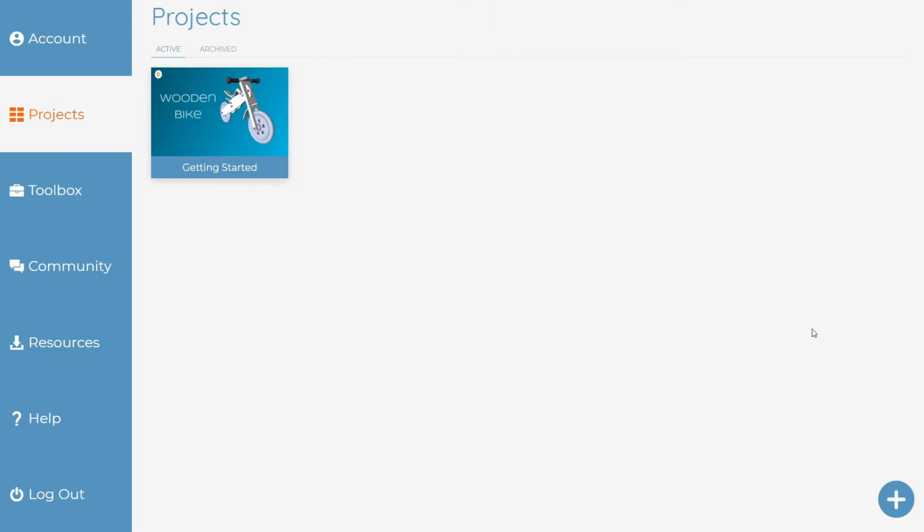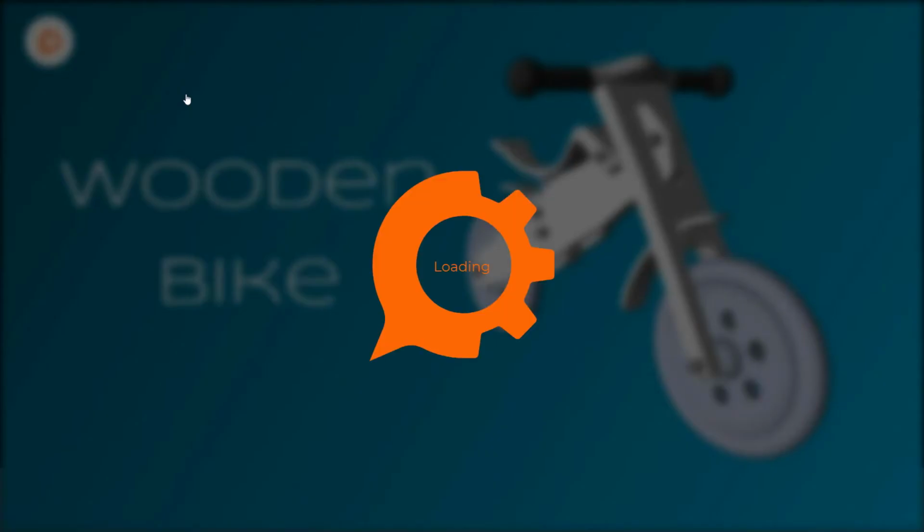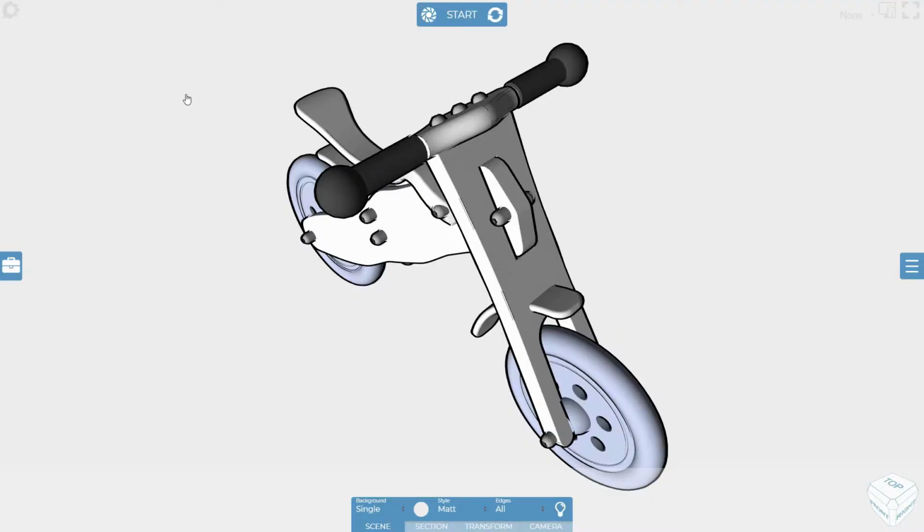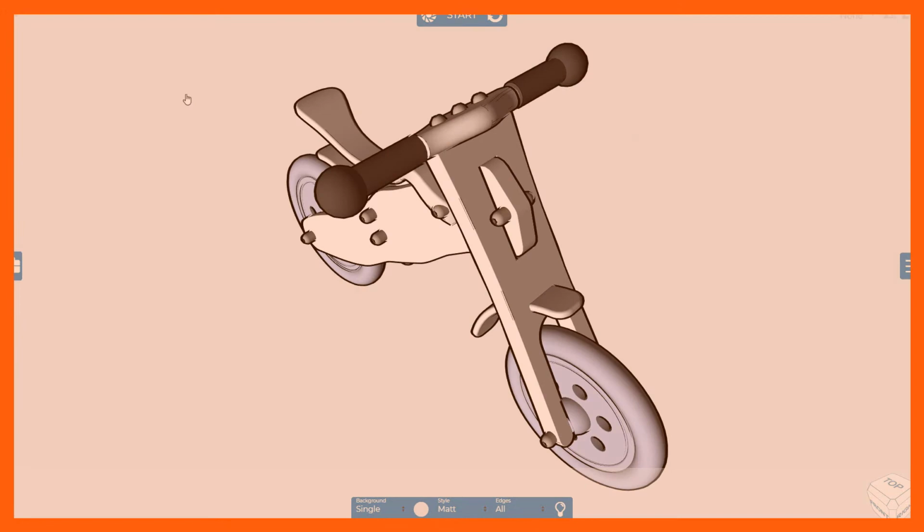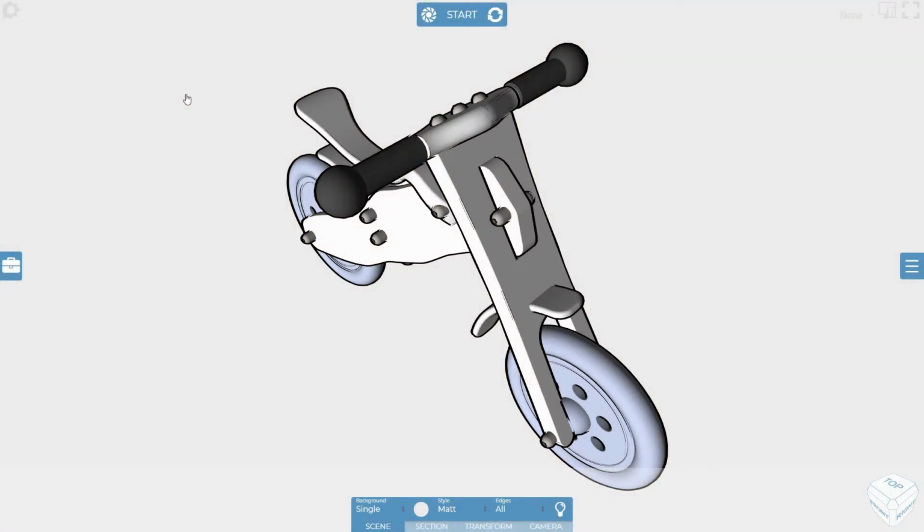The designer is where you create the steps to use in your project. To open a project up in the designer, hover over it and click the Open Designer icon. There are 5 main elements to the designer, with the scene being the main bit. It displays your 3D CAD data as well as any toolbox items that you may have added. To help orientate, you'll see the view cube in the bottom right hand corner.